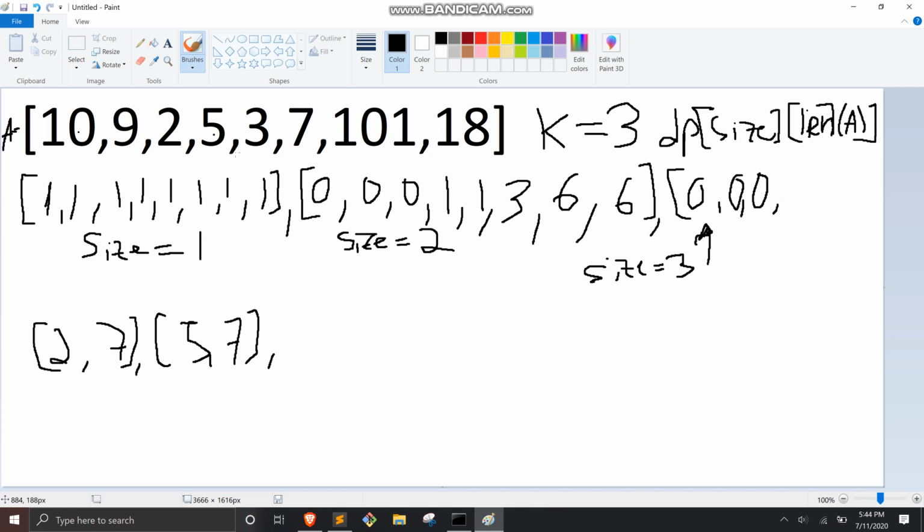Then when we look at 5, wait a second. I'm doing something wrong. Okay, I said size is 3, right? So there's no subsequence here. There's no subsequence here. But when you get to 5, well, 5 is greater than 2, right?